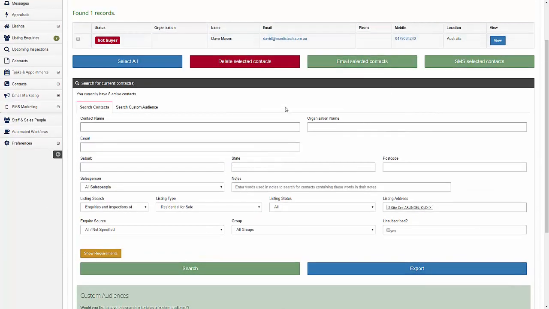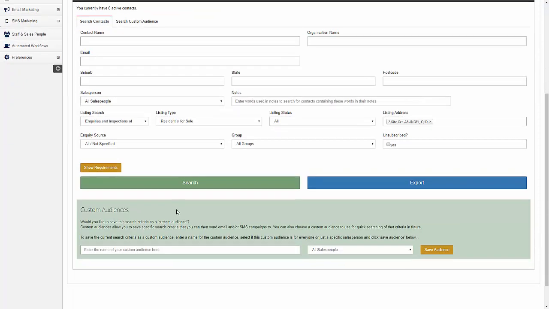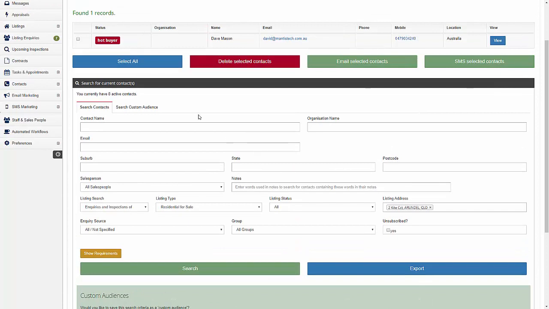Another option is if you've done a search on specific attendees or inquiries of a specific listing, down here you can go into custom audiences and you can save that as a custom audience, which you can then send to at any time without selecting all the various search criteria. If you want to learn more about custom audiences, check out our video called Custom Audiences in MantisProperty.